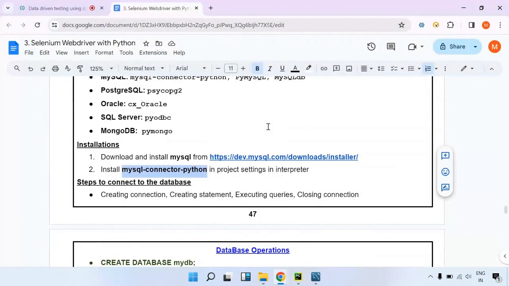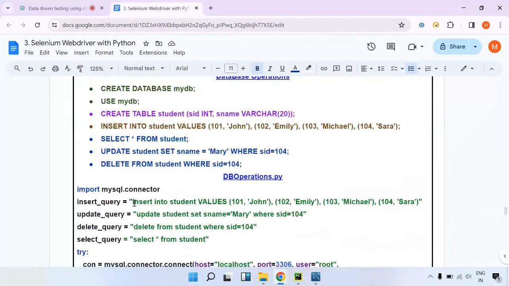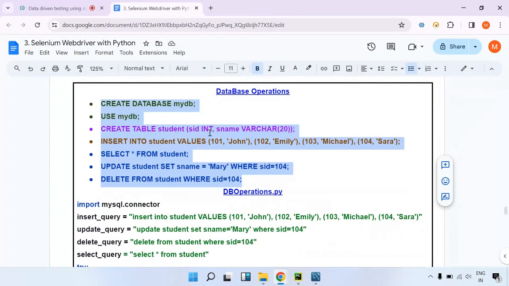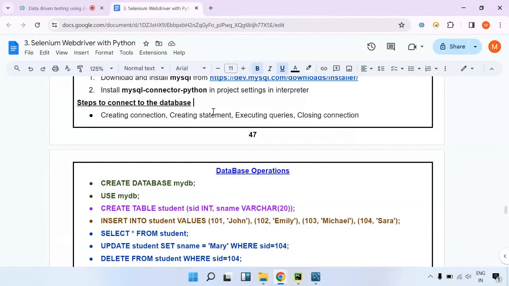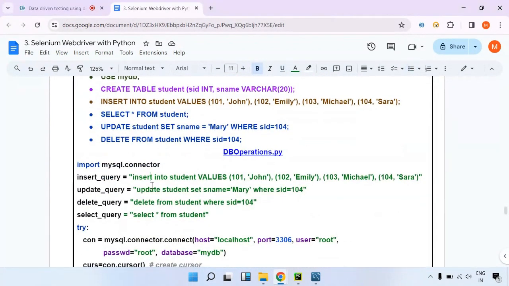Then what are the other things you need to do? For connecting to a database in any programming language, not only Python, you have 4 steps. One is creating a connection. After creating a connection, you need to create a statement. Like if you see here, these are all the statements which are executed through client software. These are the statements you need to prepare: for the insert query, for the update, for the delete, as well as for the select one. In this way, you can create the queries.